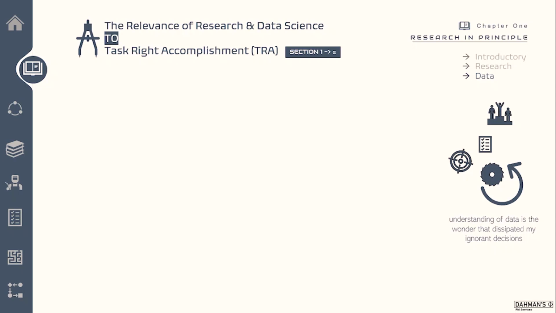Hi, welcome back. So we are at the last outline of Section 1, the relevance of research and data science to TaskRight accomplishment. In this final outline, we are going to visualize the academic definition of data.